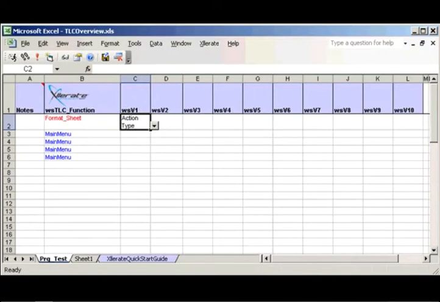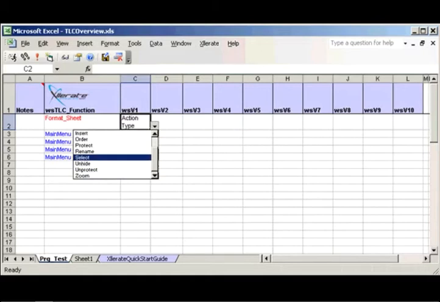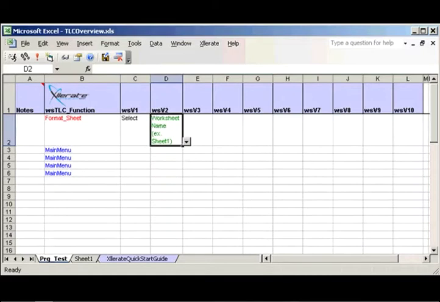For example, in this line of code, WSV1 is requesting an action type. What action would we like to perform? We want to select a worksheet. Scroll down the list box and locate Select. Now it's asking for the name of the worksheet to select.